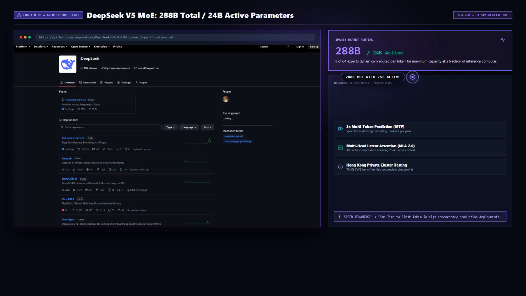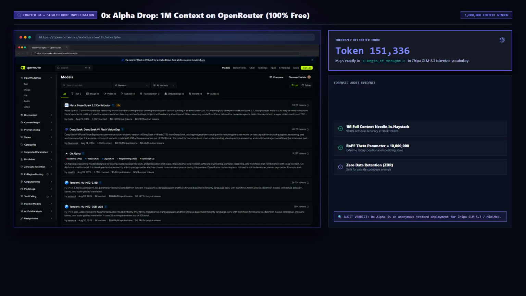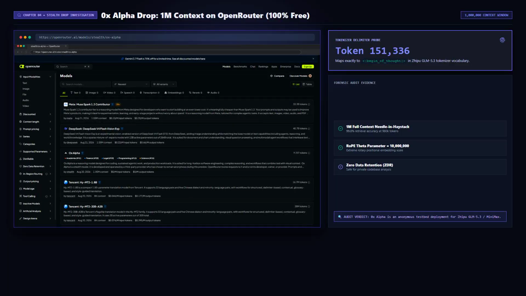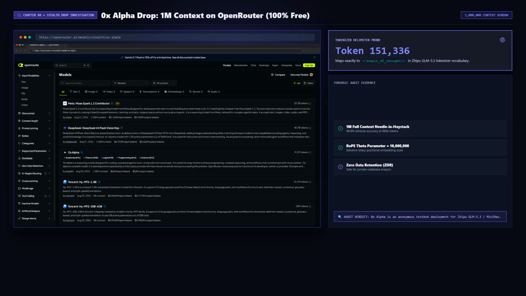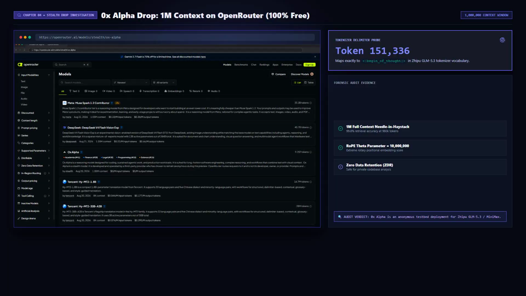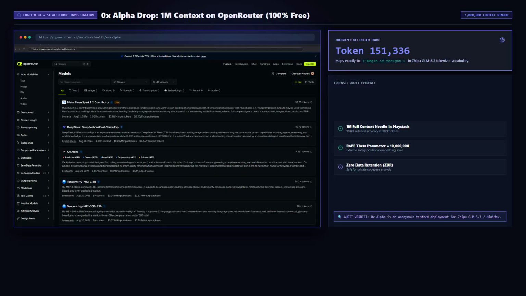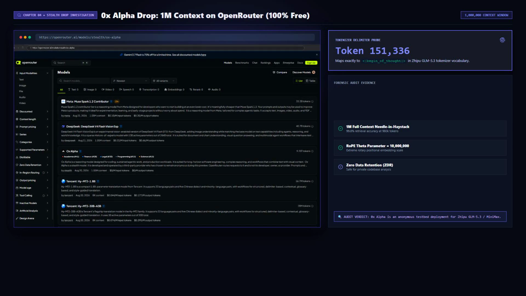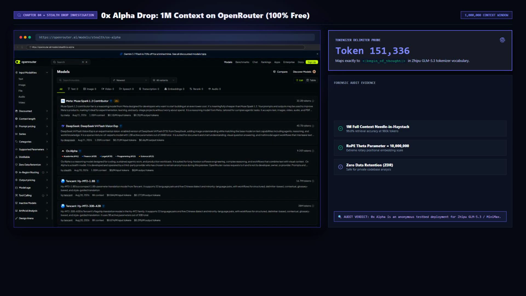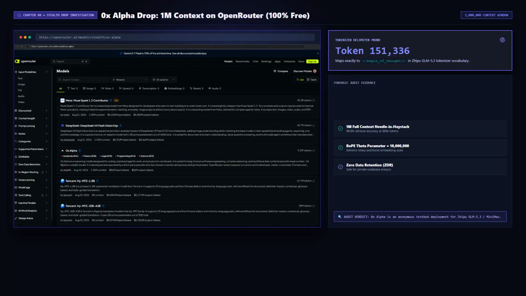time to first token. The most intriguing mystery of the week is the sudden arrival of an anonymous stealth model designated as 0x Alpha across platforms like OpenRouter and OpenCode. Dropped without branding or press releases, 0x Alpha arrived with a full 1 million token context window, multimodal vision support, and $0 API access with strict zero data retention policies.